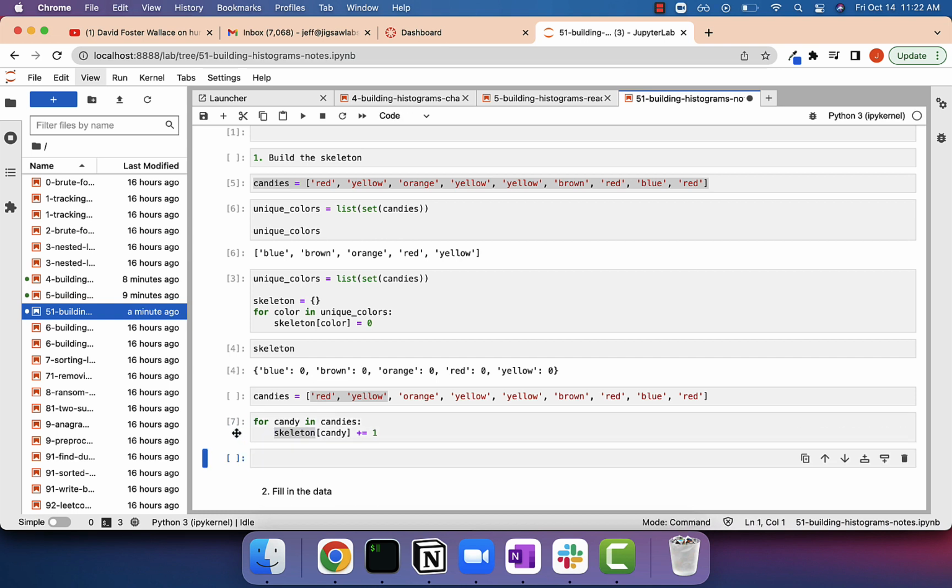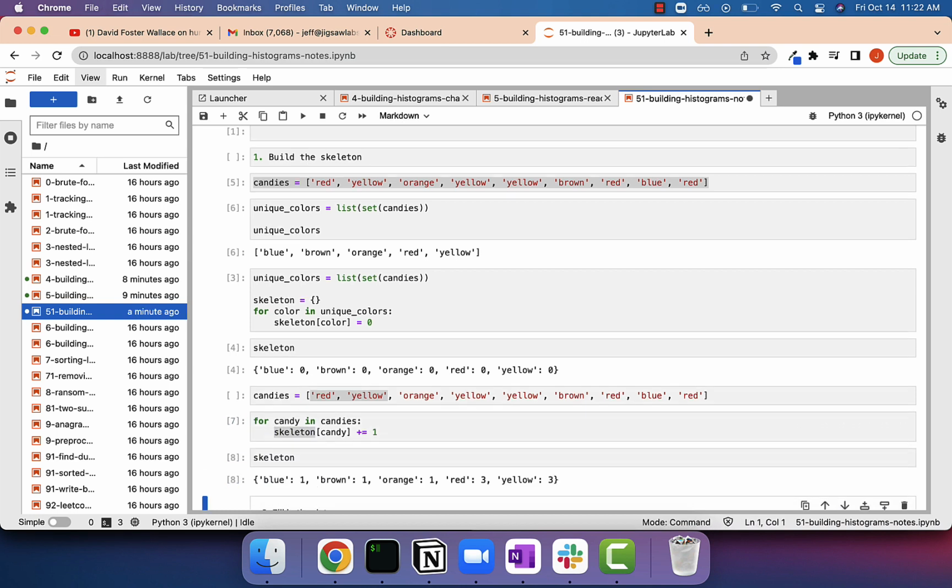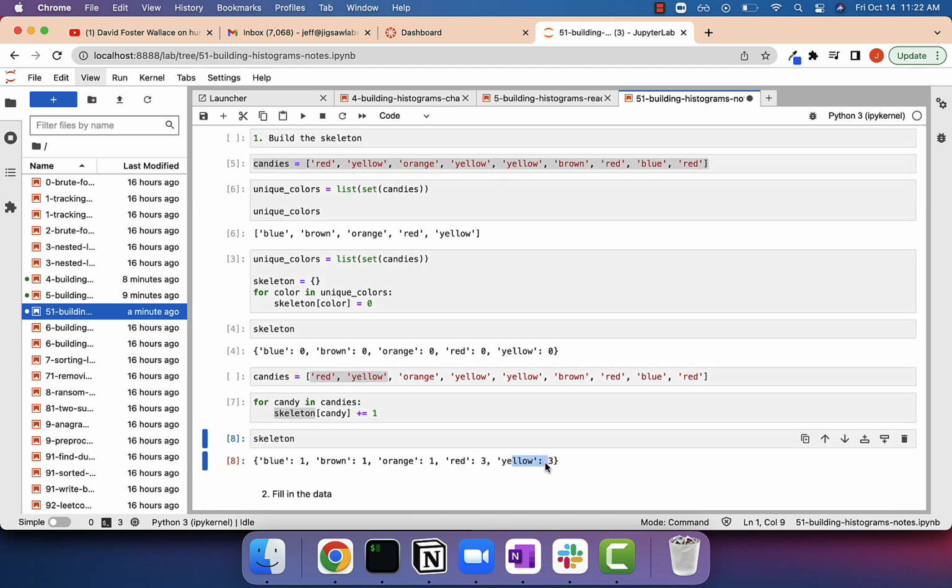And now let's see. Right, so we have 3 reds and 3 yellows. So we got red, red, red. And the way this worked is go through each one of these candies. For each candy, go through red: skeleton, square bracket, red, plus equals 1, right? Then red becomes 1. Then go to yellow, plus equals 1. And then yellow becomes 1, and so on. So this is how we can build the histogram.